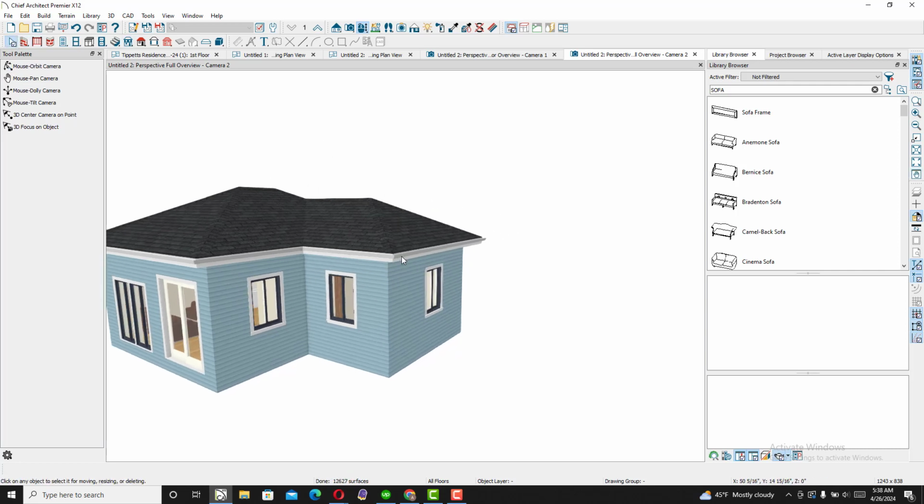I want to turn this to a gable roof. If you see, here it's showing me no. Let's see the prompt. It says change to gable walls. Right now we are having a hip wall, but here it's asking us to change to gable wall. So let me change it to gable wall. I've changed this to gable wall, then nothing happens.